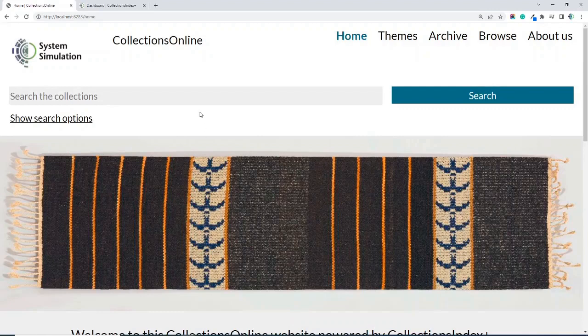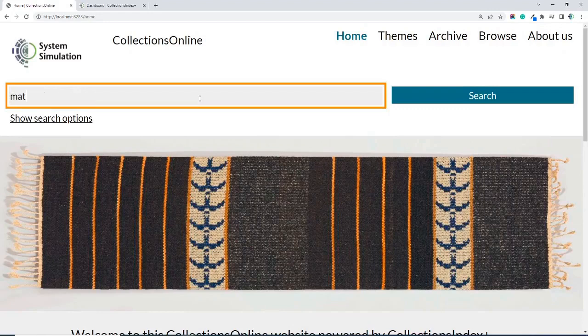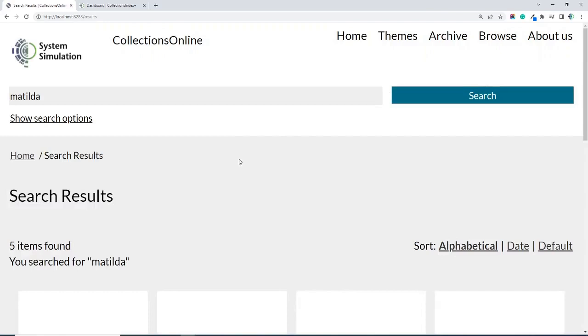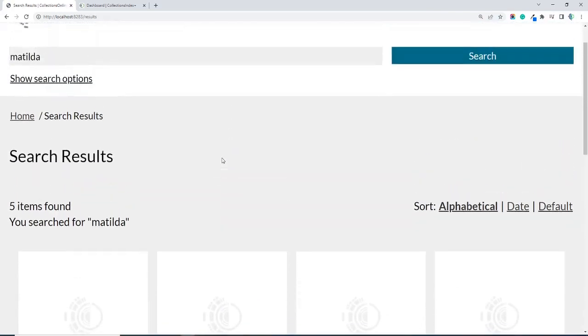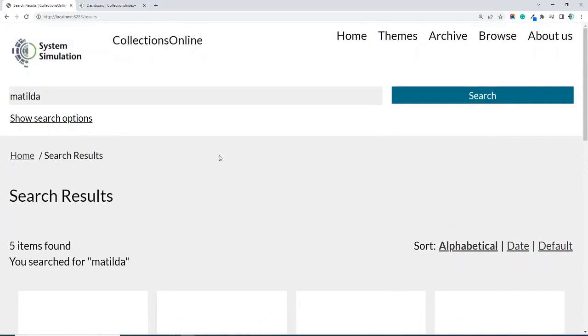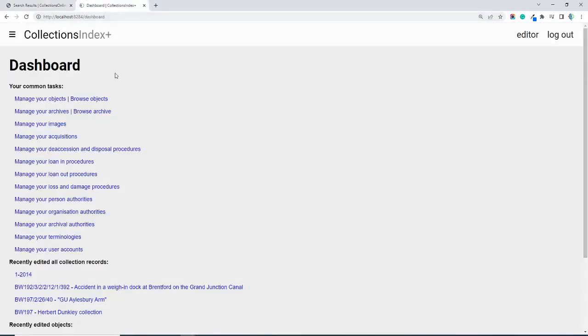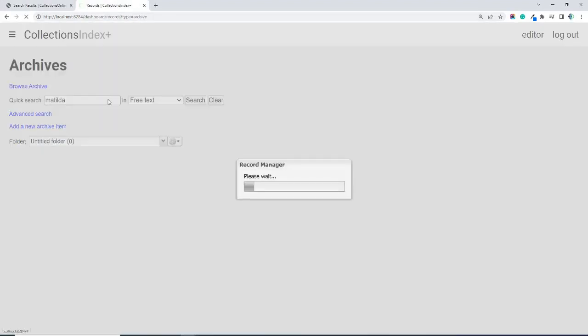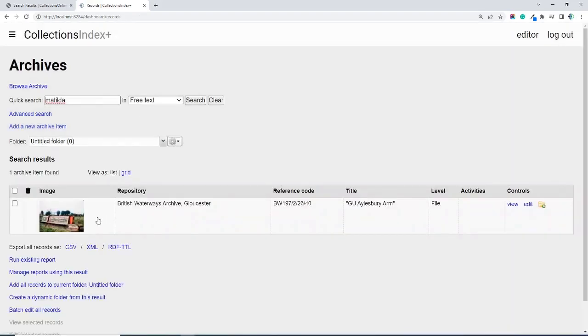So if we start out by searching Matilda here, we can see that there are records found, but they are book records. There are no archive records found here. But if we go over to Collections Index Plus and have a look at our archive records and search for Matilda, we see that there is in fact a record. It just hasn't been marked as available on the website yet.